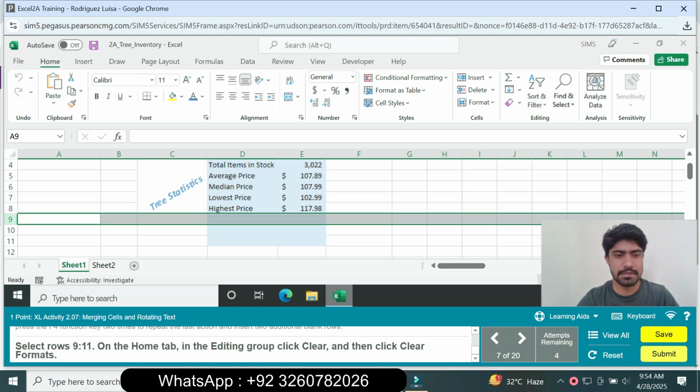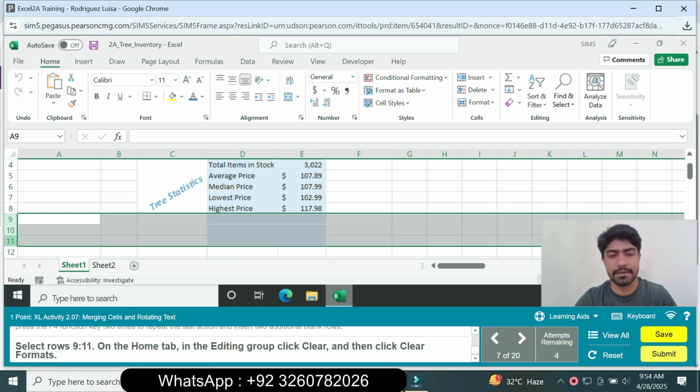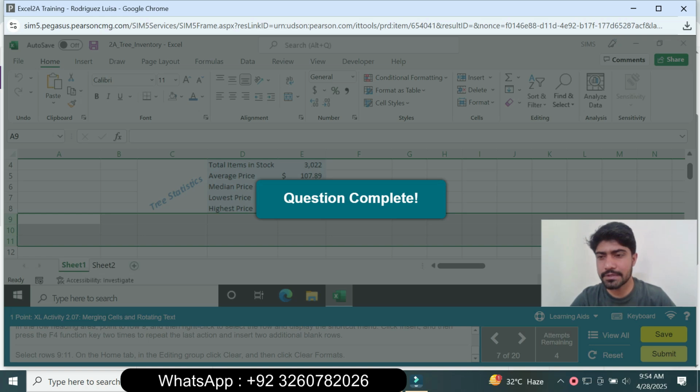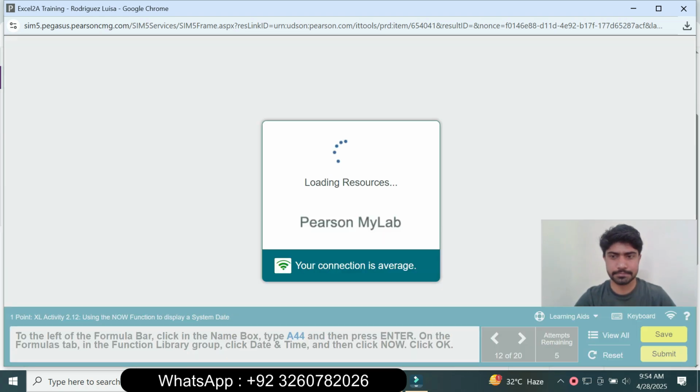Click Insert and select rows 9 to 11. On the Home tab in the Editing group, click Clear and click Clear Formats. So select rows 9 to 11, go to the Home tab, Editing group and click Clear Formats. So question number 7 is complete. We can move to question number 8.